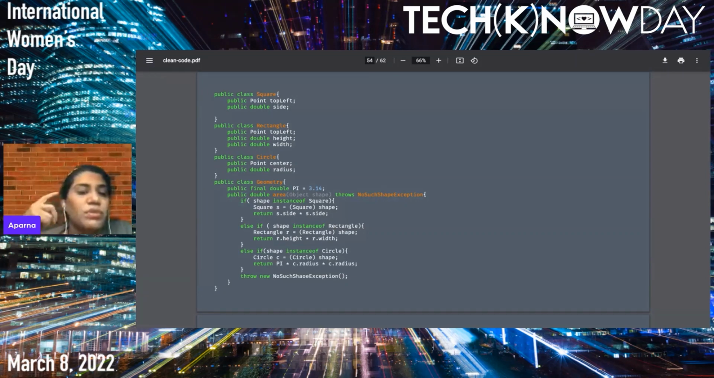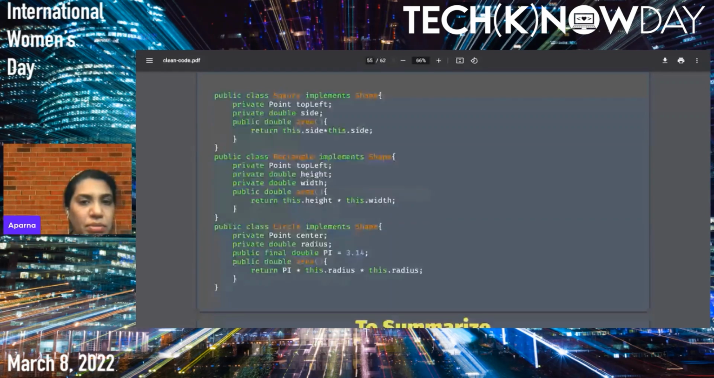Now just imagine for a moment that I have a new shape that I want to add, right? I'll add a class for that shape, and I will have to change area and calculate area for that shape differently, right? Not that easy here. Whereas here, if I have to add a new shape, it's so simple. I implement shape, I override area, I'm done.